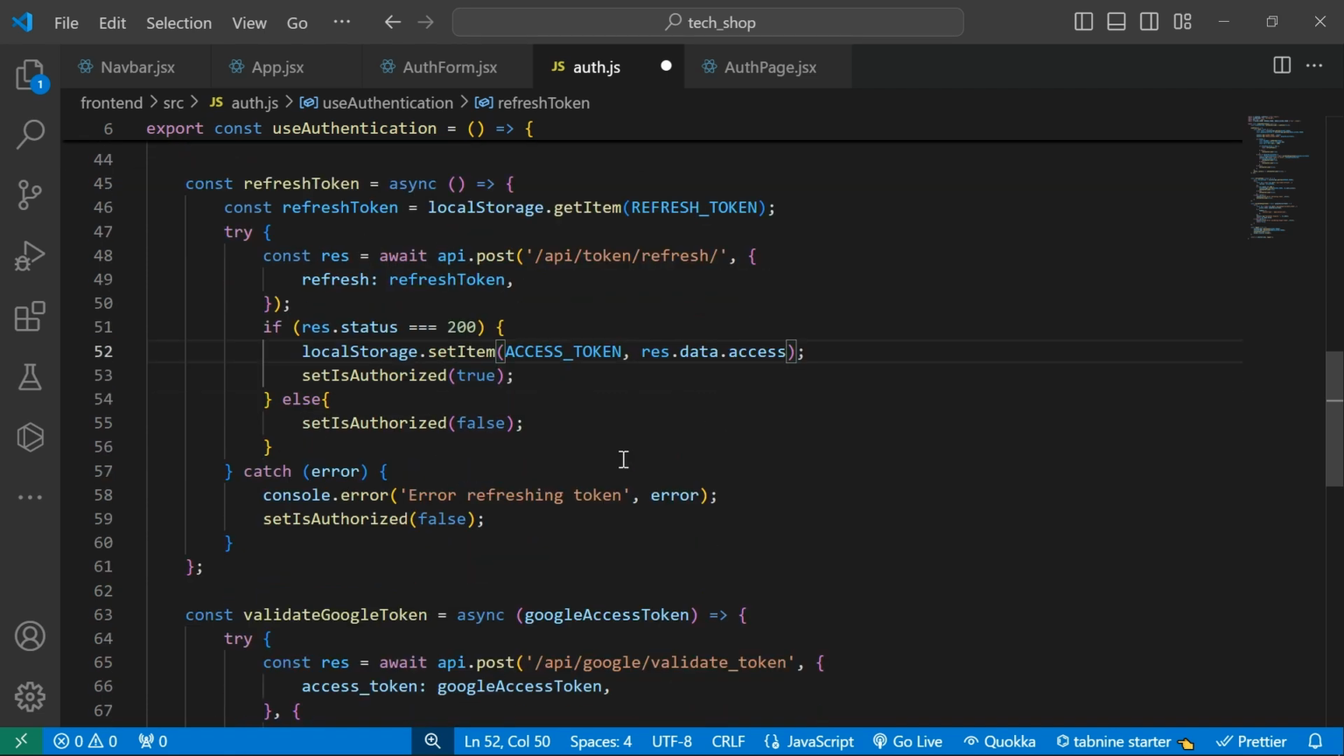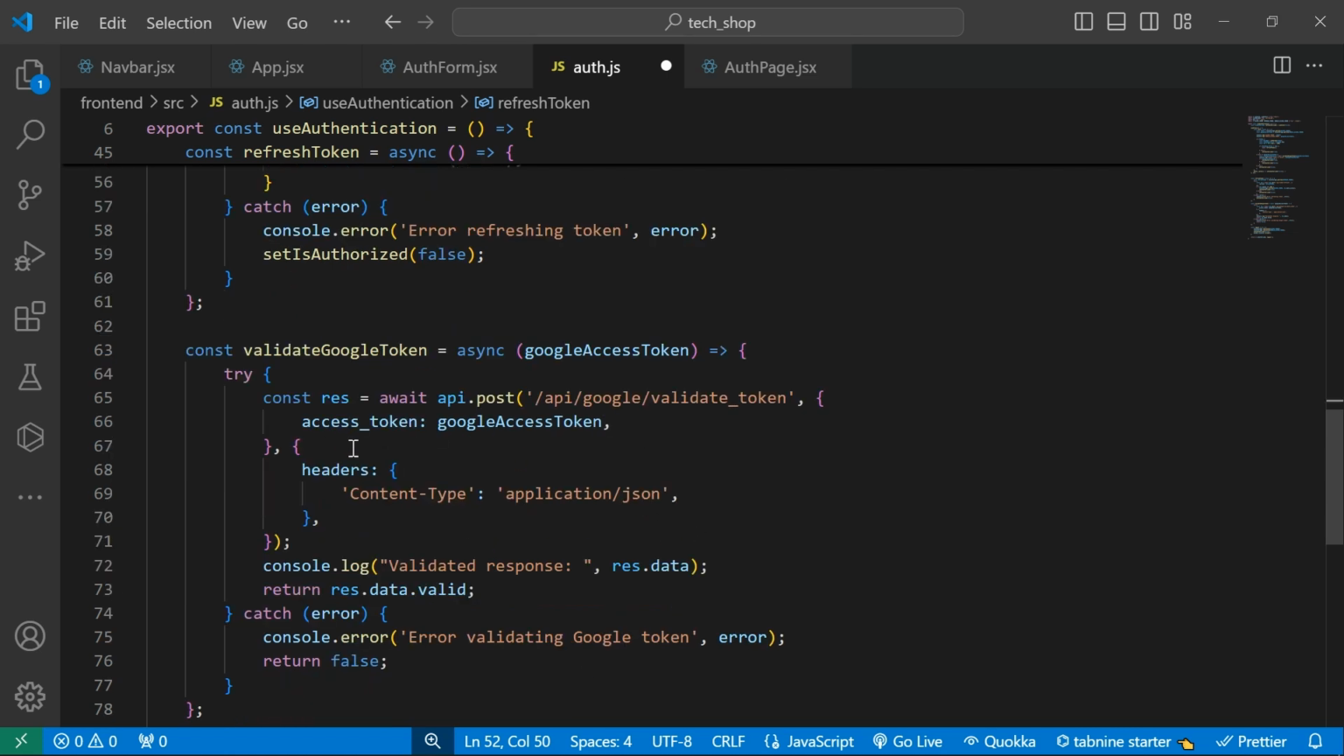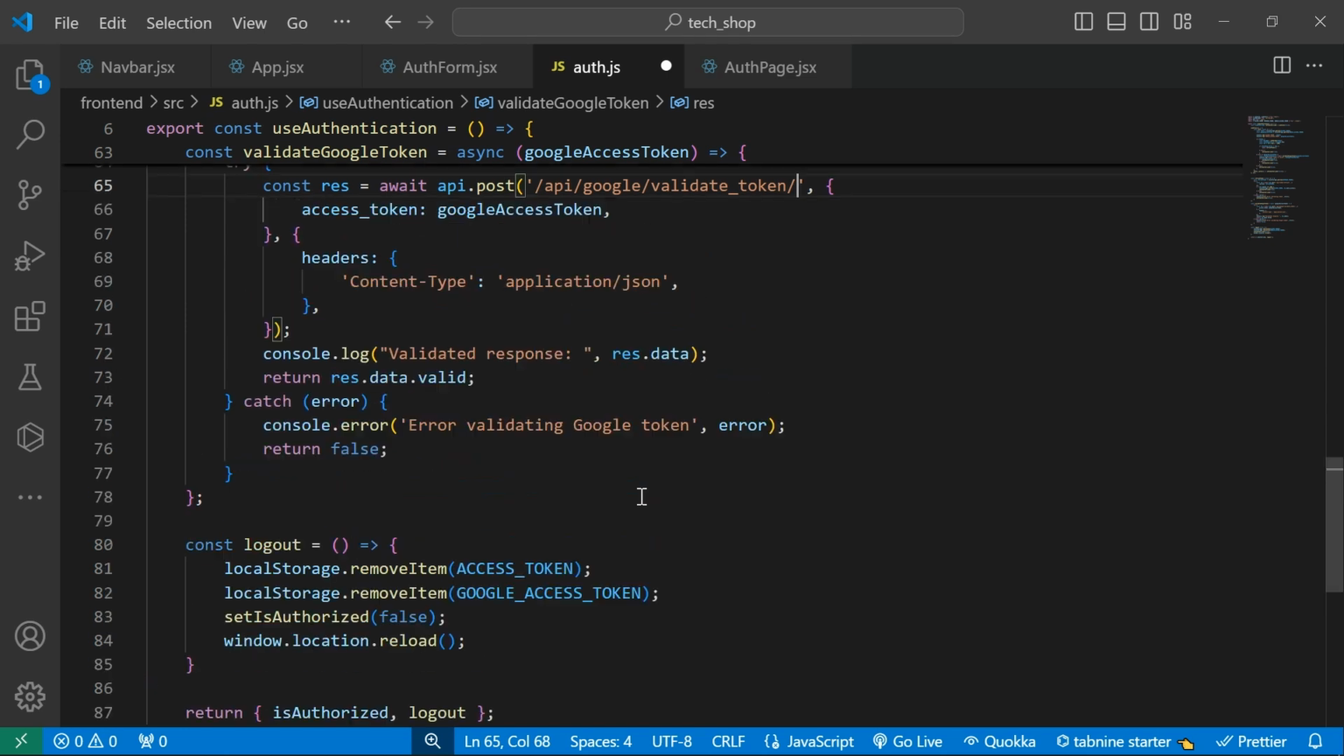Set isAuthorized equals to true, then else set isAuthorized equals to false. Catch error, refreshing token error, then set validateGoogleToken async. Okay, we are using google/validate_token. Let's close this endpoint here. Very important: access token, Google access token, headers, content type, application/json, console.error, validate, response res.data. Okay, so let's save this up.